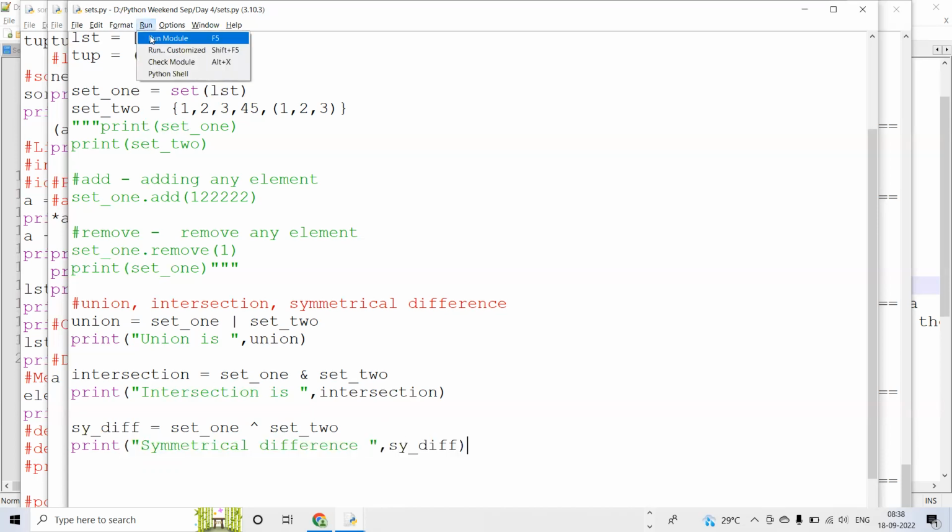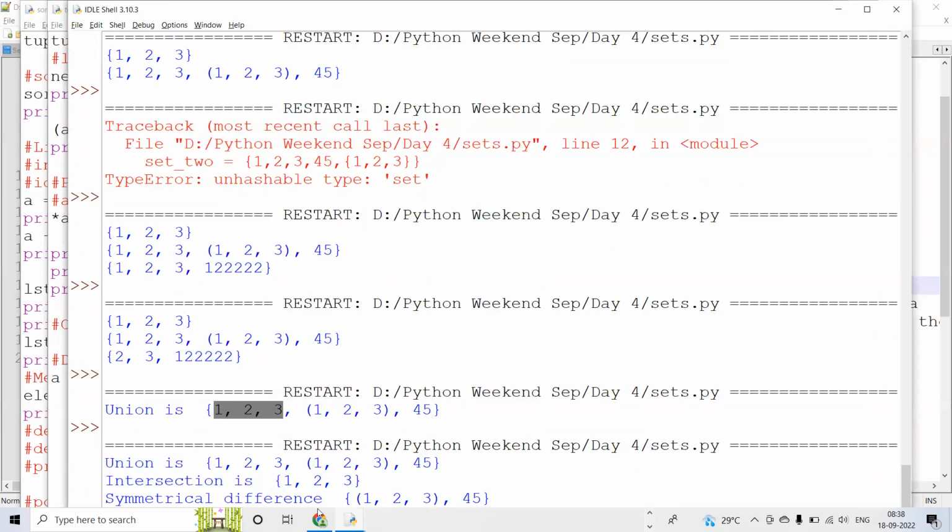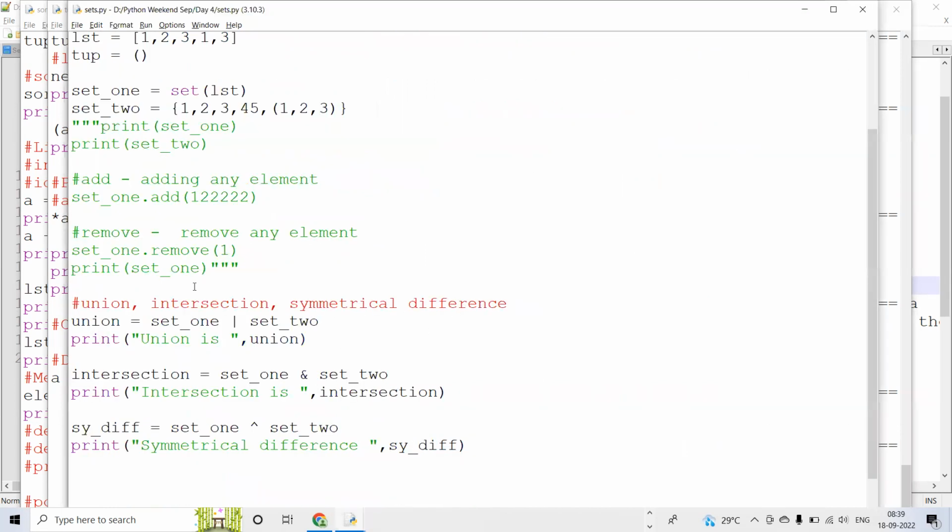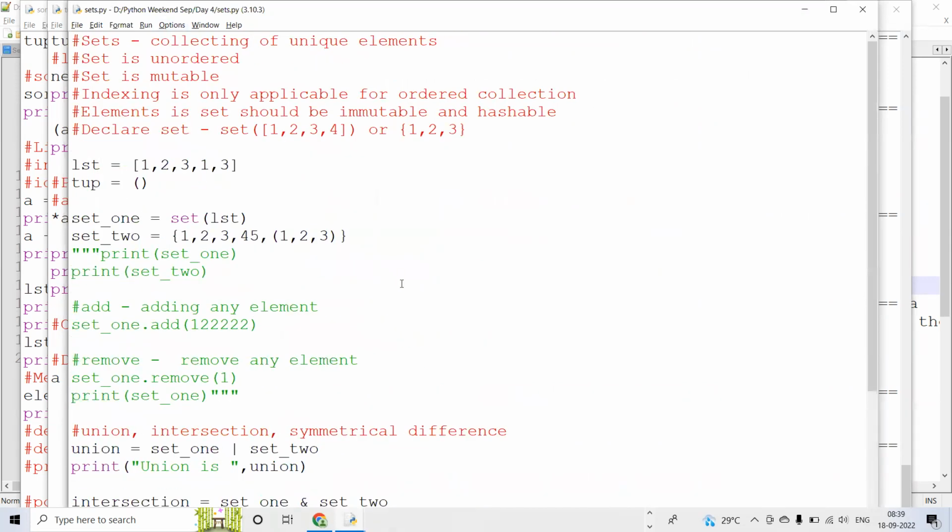So if I run this, you see the common is this, and these are the unique elements. So this was union, intersection, symmetrical difference, and this was basically about sets. Any questions in this, guys?